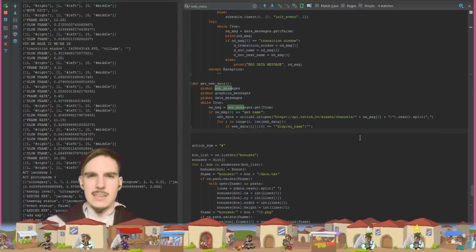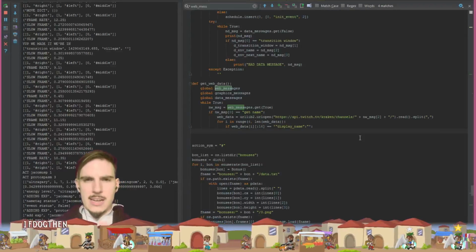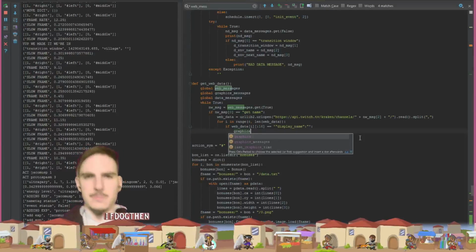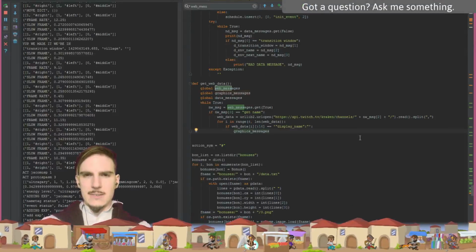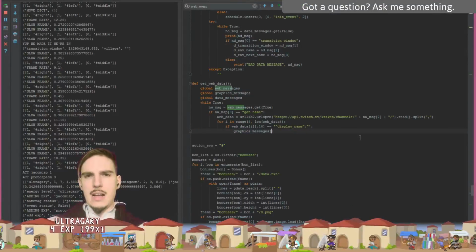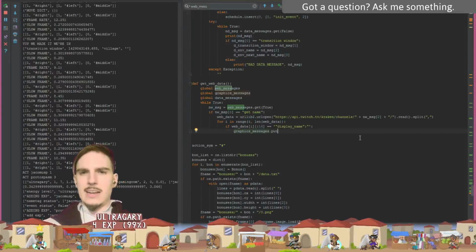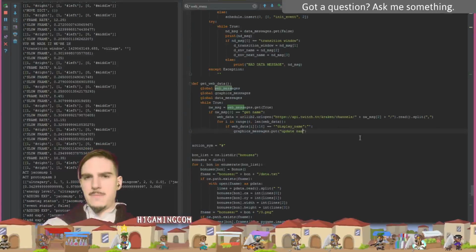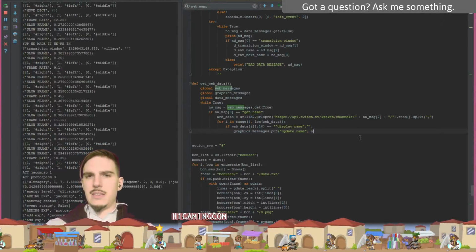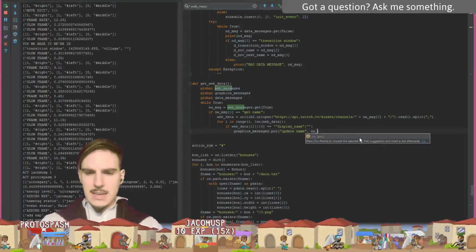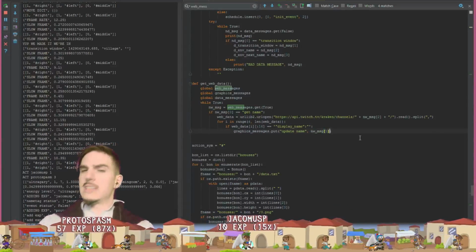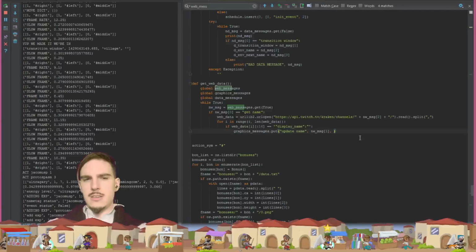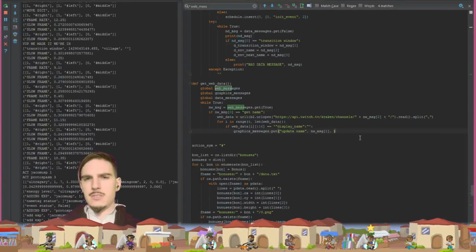So if web data, then we say graphics messages dot put, update name, and then it'll be the name. So it'll be new name, message index 1, which is the name that the game goes by when referencing this player.